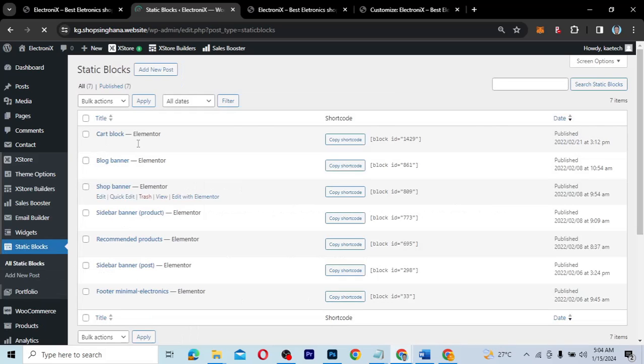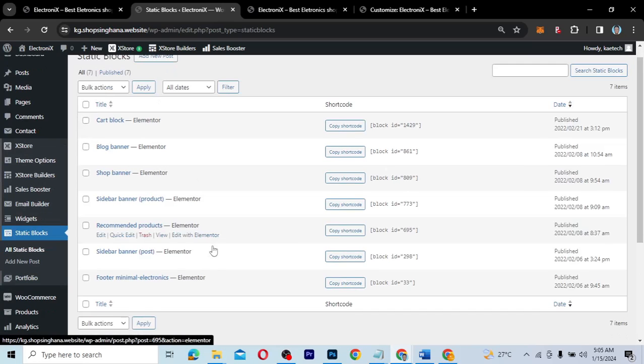As you can see, we have the cart block, we have the blog banner, we have the shop banner, sidebar banner, recommended product, and all these ones. After creating it, you have a shortcode over here that you can use to display it anywhere that you want to display it. And that is the importance of this static block. Now if you want to edit any one of them, you can just click edit with Elementor to edit it just like we edited the home page. If you want to delete some, you can just delete them. Okay, if you want to create a new one, you just click on add new post over here, and that is basically for the static blocks.